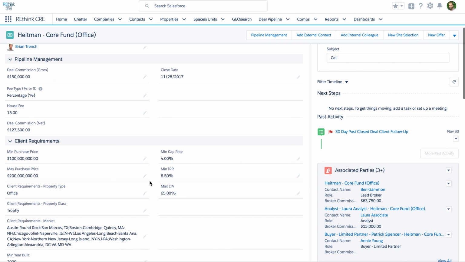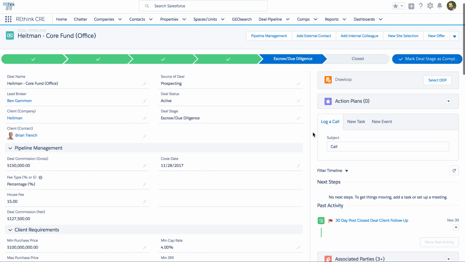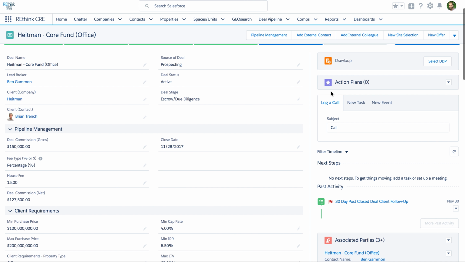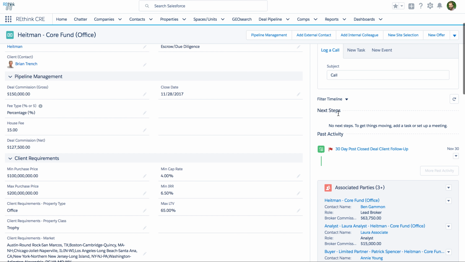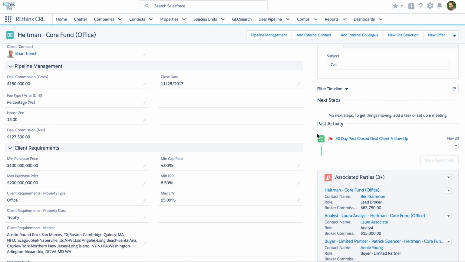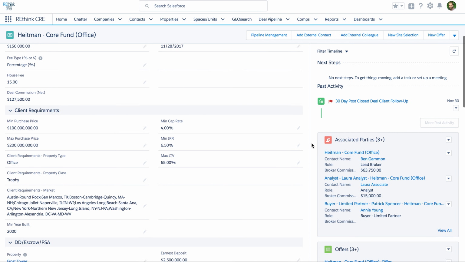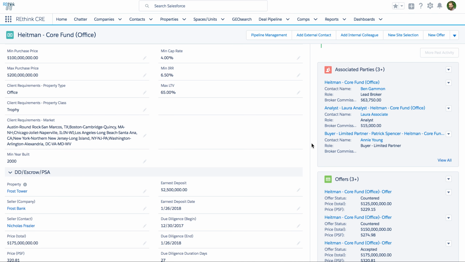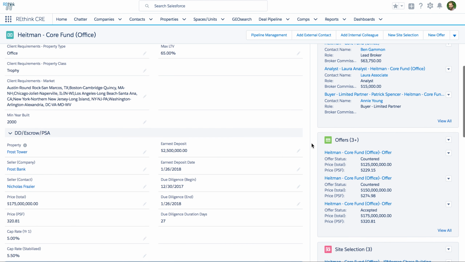So we mentioned a few of these over here on the right. I'm going to direct your attention to the right margin. Again, we have the ability to generate documents. The action plans are an effective way to go through a set of predefined tasks in a template. Here is where that showcases the activity, both next steps and past activity that's already been completed. And again, we spoke about the associated parties. Those are internal team members or external contacts related to the deal.